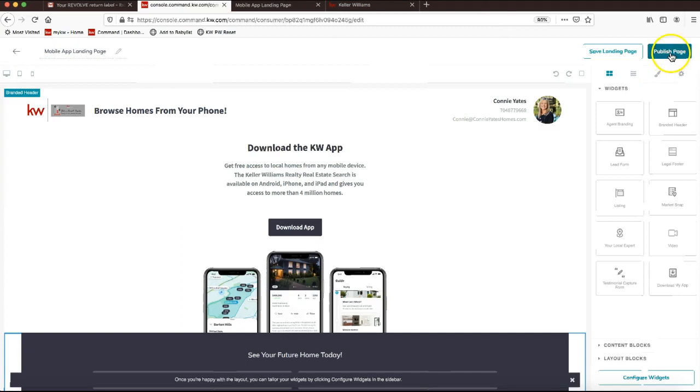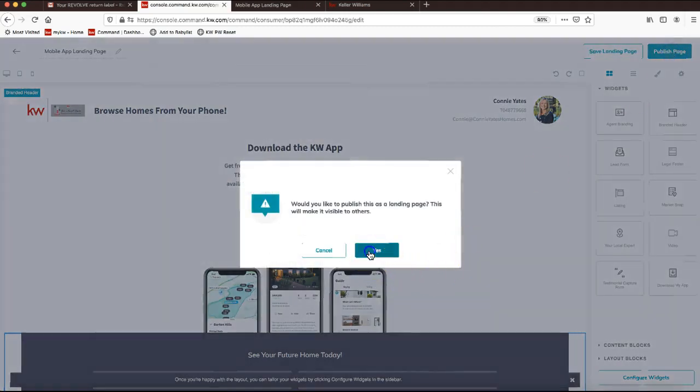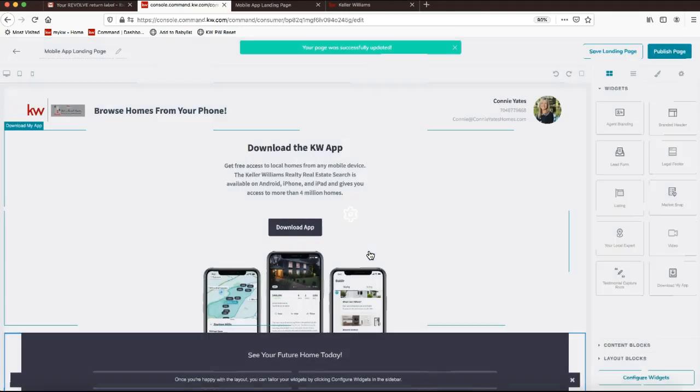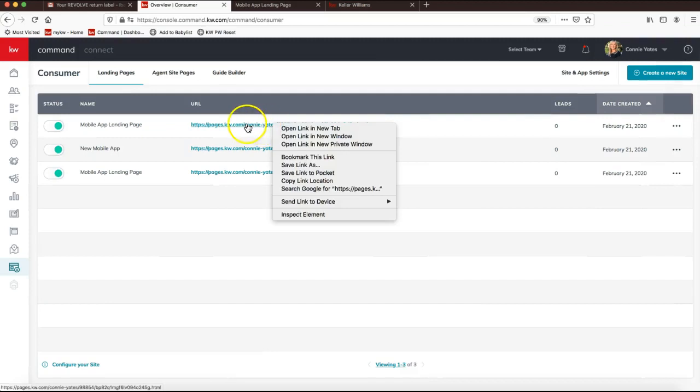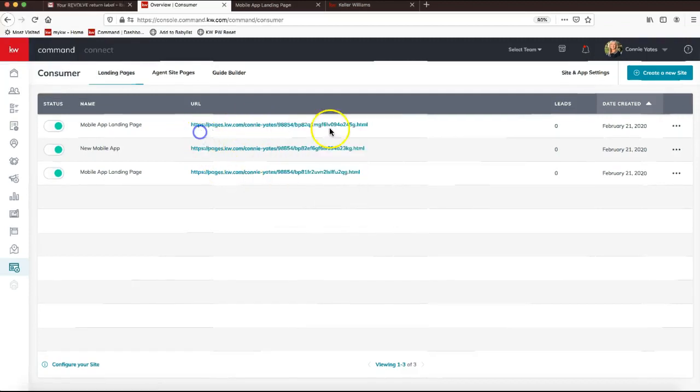Okay, so I'm gonna publish the page and click yes. All right, and here we go. Here's our landing page, so you could always copy this and put it on your social media, okay? Or start promoting that out right away. All right, so that is how you can create a mobile app landing page to start promoting your app.